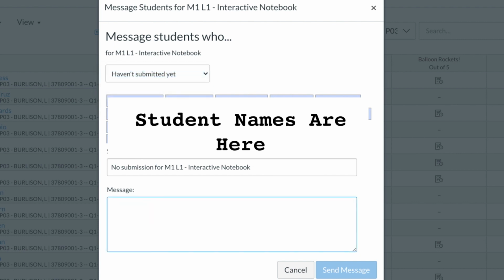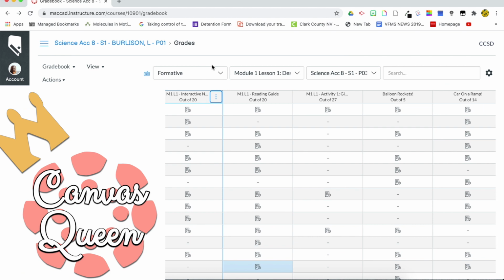So you're going to say, this is a notification message to remind you that you have not submitted your assignment. And then from here, I would click send, and I'm not going to do that this time, just because this assignment isn't due yet, so I don't want to message. But there you go. So that's just an example.